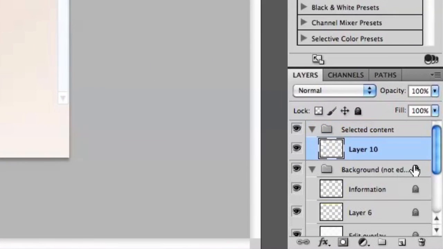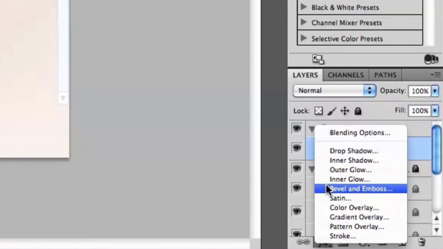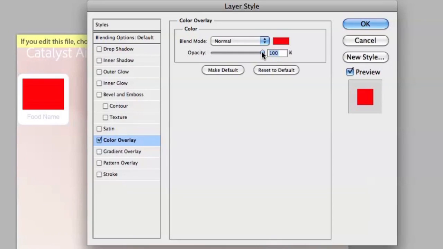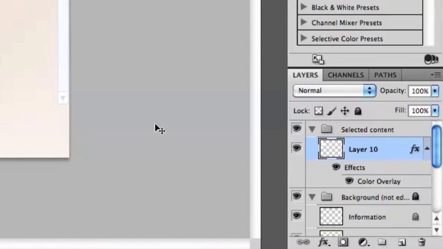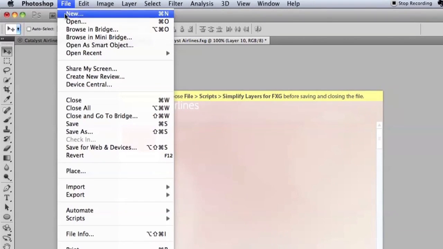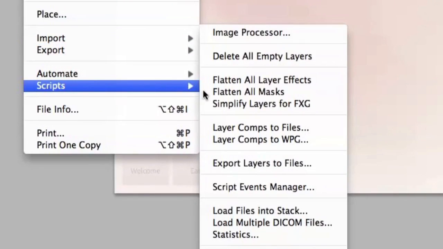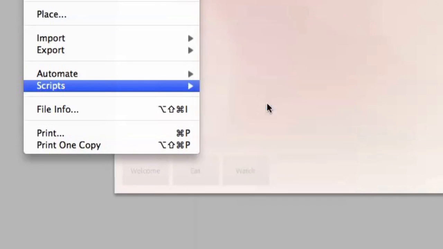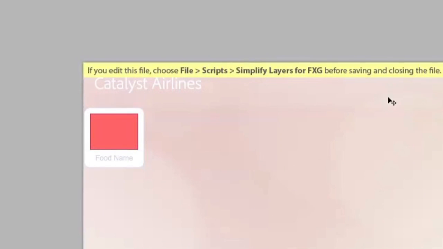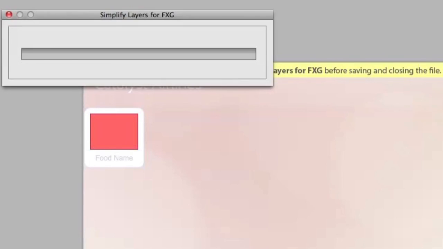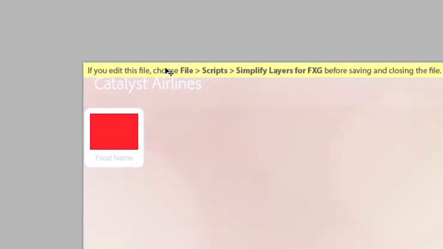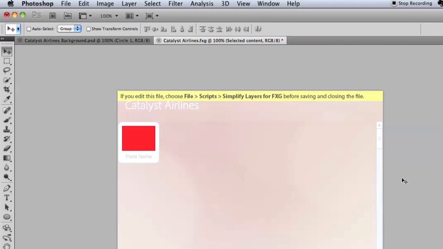So I'm going to select my layer, and let me just do a color overlay just to show quickly how this would work. I'm going to click OK, and now I actually have a filter that's applied onto this. So if I go to File, Scripts, Simplify Layers for FXG, it will then do a process where it will actually analyze all the different layers. You'll see a progress indicator display, and then all those layer changes have then been modified into the project.